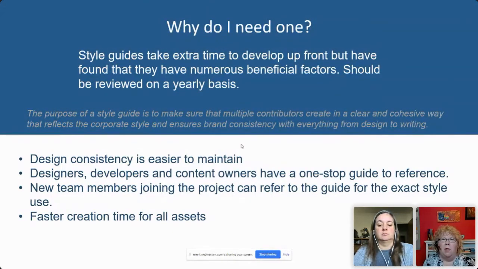So when you have a style sheet, you have design consistency that's much easier to maintain. Everyone knows which font to use, which color to use, which logos to use. If you have a project with designers, developers, or printers, you can give them this so they know what to do. Anytime a new team member starts, they have access to the style guide and know what to use. And it means that you can create all your assets faster because you're not switching out fonts or switching out colors. You know where to start and where to end.